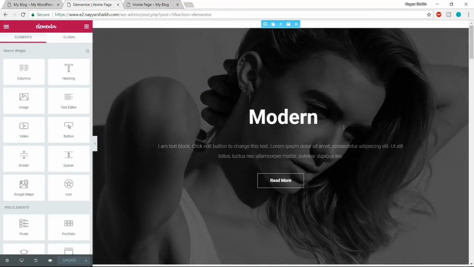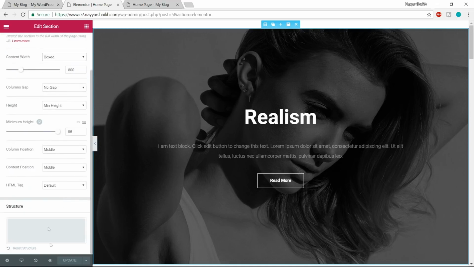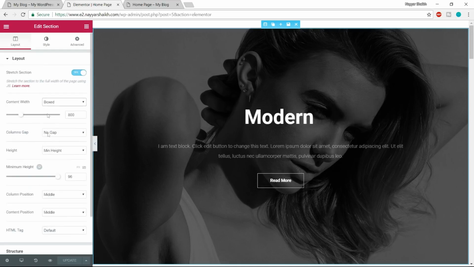Okay, so to do so, again, come back to this page. Now let's start designing the first section. So first let's change the background image. As you can see, this is the background image to the complete section. So we'll select this option at the top which says edit section. Click on that, and we have all the options over here. The content width at present is boxed, and I would recommend you keep this as boxed. Now don't mess up with any of the layout settings. Just leave this as it is.